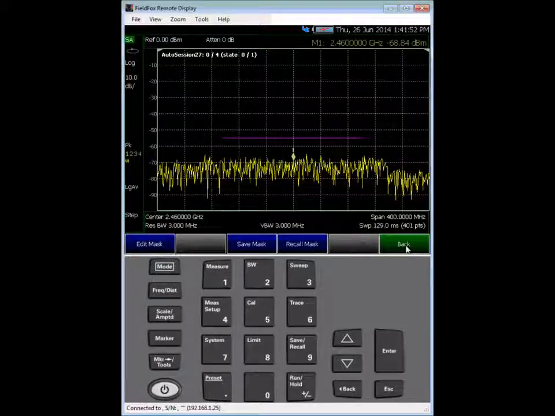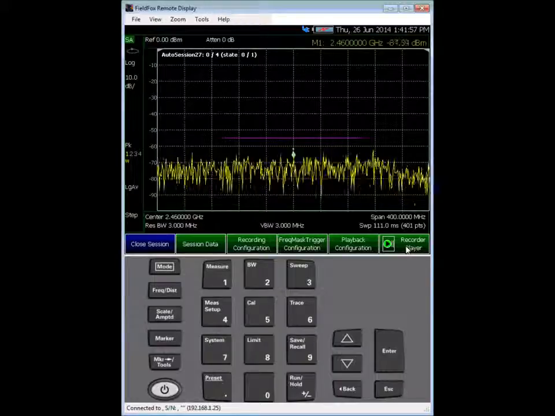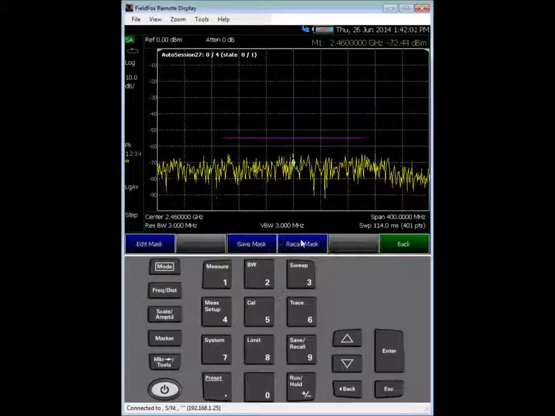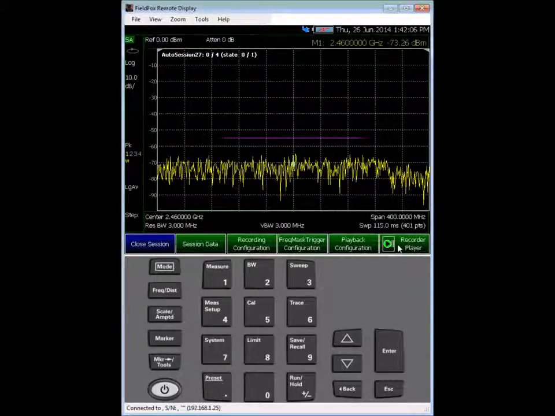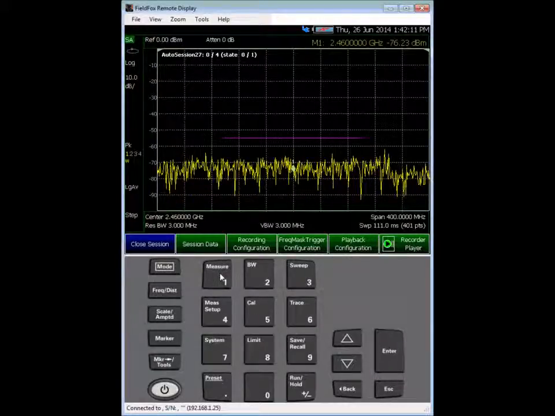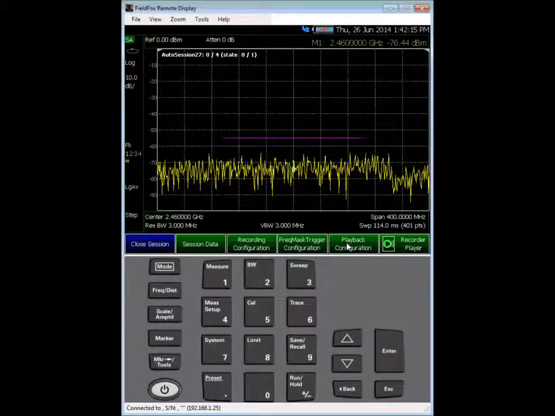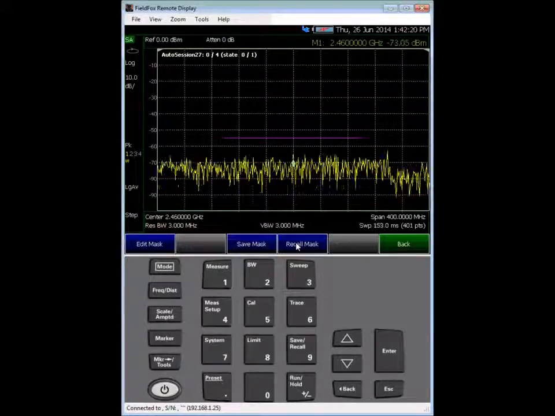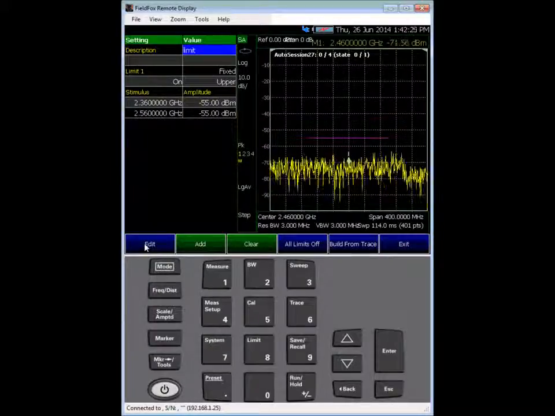What I'm going to do is to walk you through the process of creating the mask, saving it, and recalling the mask. So if we go to frequency mask configuration, again, this is under recording. So we're in spectrum analyzer mode. We go under trace, record, playback setup, frequency mask trigger configuration. And then I'm going to edit a mask or create a new mask.